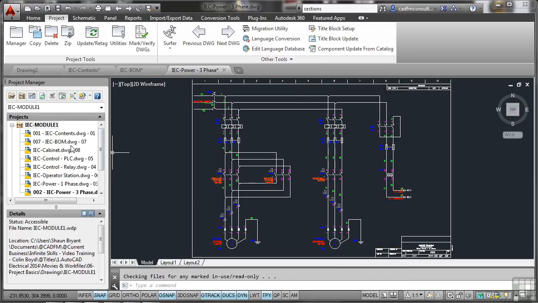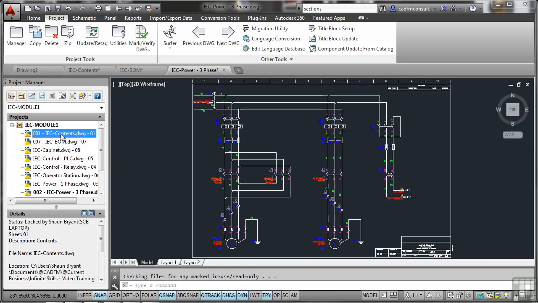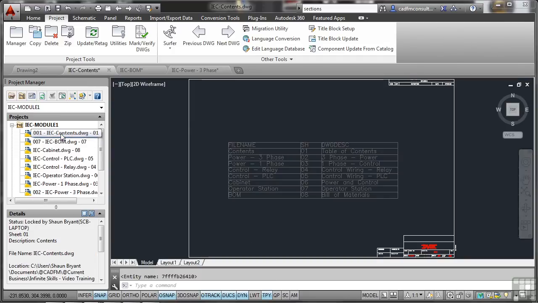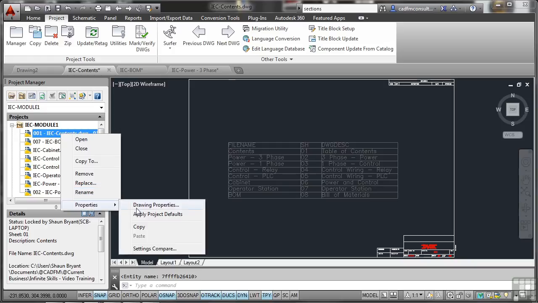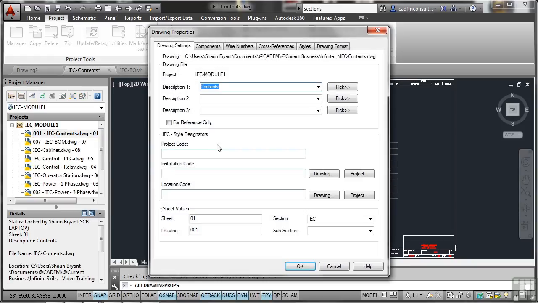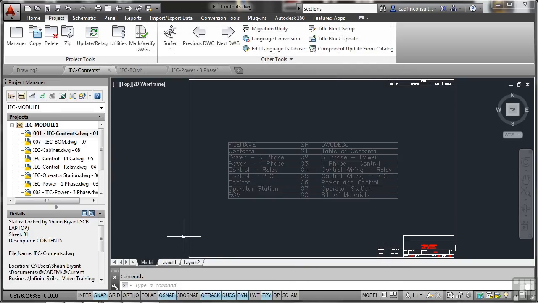So what I might do for the contents here, let's go to the contents drawing, double click on it, that makes it current, and then I'll right click and go to properties again and drawing properties. You'll notice all I've got there is contents, so let's change that to contents in capitals. Always looks better in capitals on listings. Description 2 we don't need because there's no power or anything involved. But the section there, we might change that also to contents. I'll OK that now. That updates, and you'll notice there in the description, contents is updated.